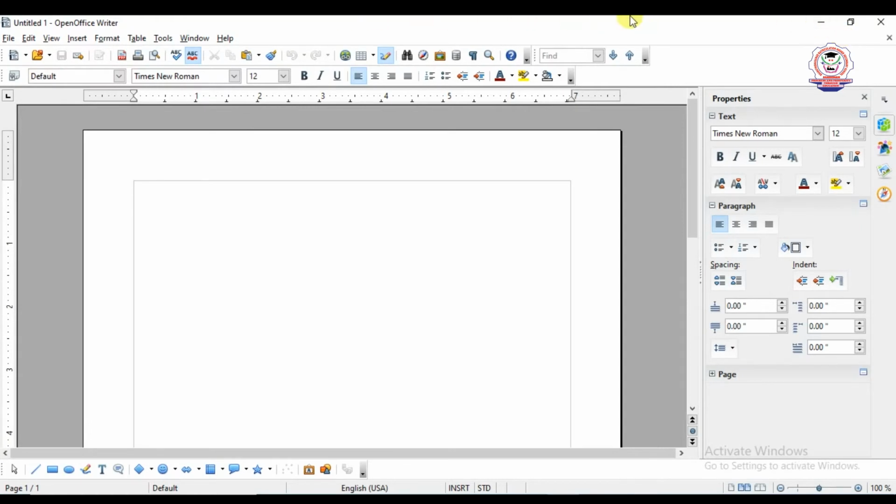Below the title bar we have a menu bar. How many menus are there? Nine menus are there: File, Edit, View, Insert, Format, Table, Tools, Window, Help. These menus will be discussed briefly later. Only nine menus are there in an OpenOffice Writer window. Below the menu bar we have a toolbar. These two lines are represented as the toolbar.